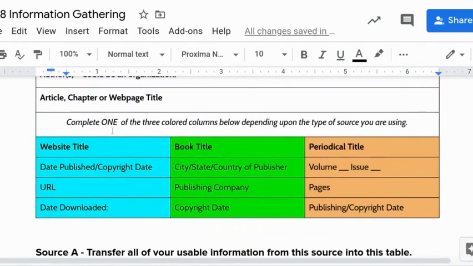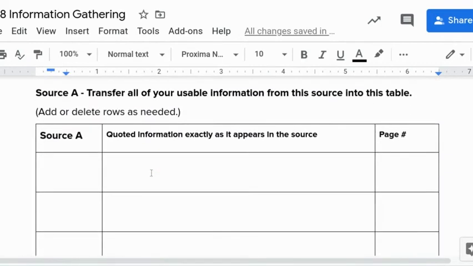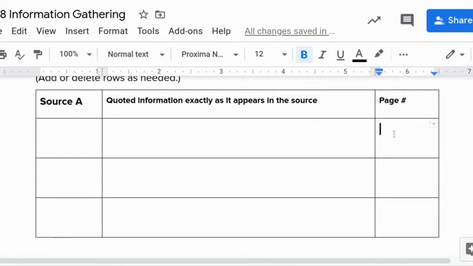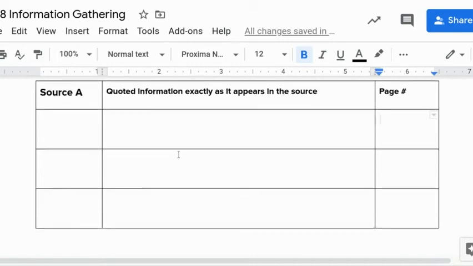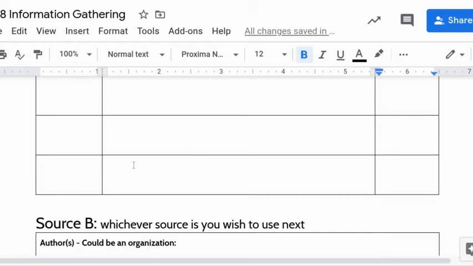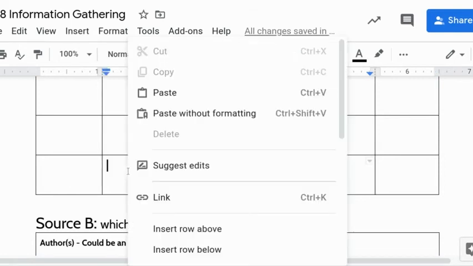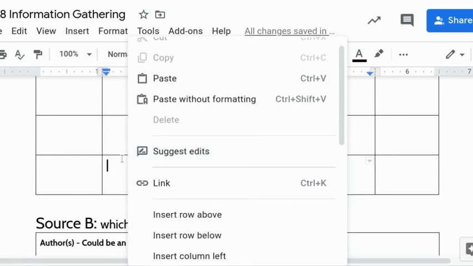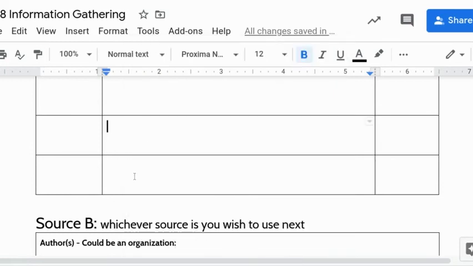And it says here you complete only one of those 3 columns. Once you gather information, leave this left-hand column blank. Take the information, copy and paste it in right here. If there's a page number provided, great. If not, leave it blank. If it's a website, I'm assuming this column stays blank. Find as much as you can from that first source. If you need to go ahead and delete rows because you don't use them, that's fine. I also don't care if you leave them blank. Otherwise, you can right-click and insert rows, or double tap on a Chromebook and insert a row if you need more.